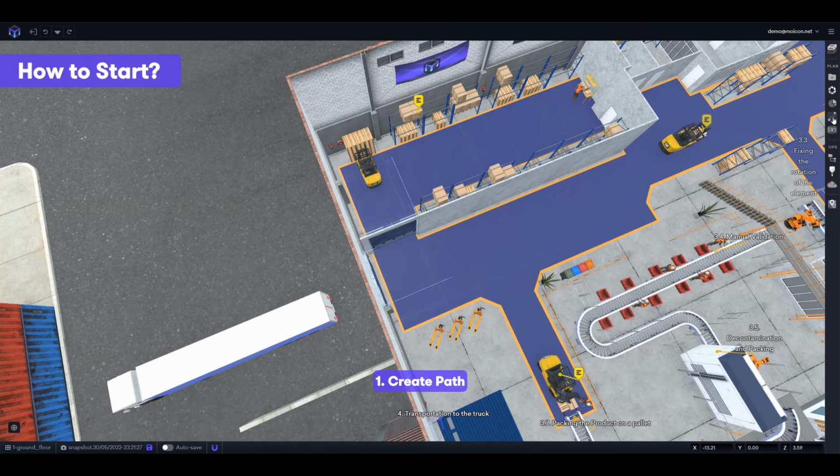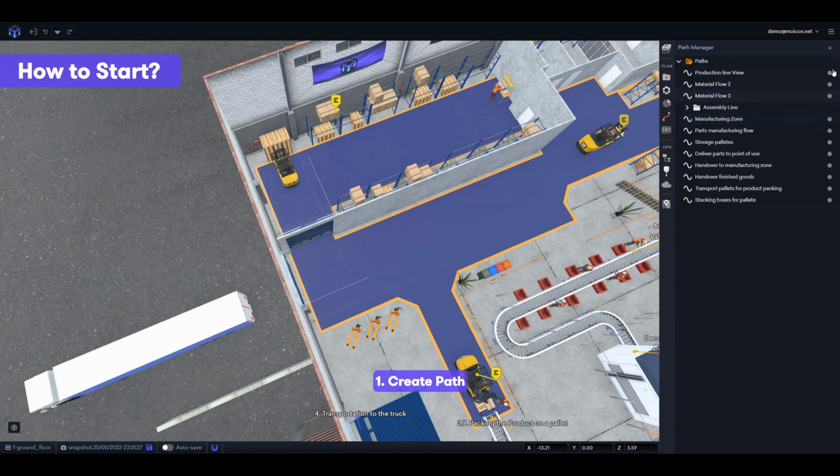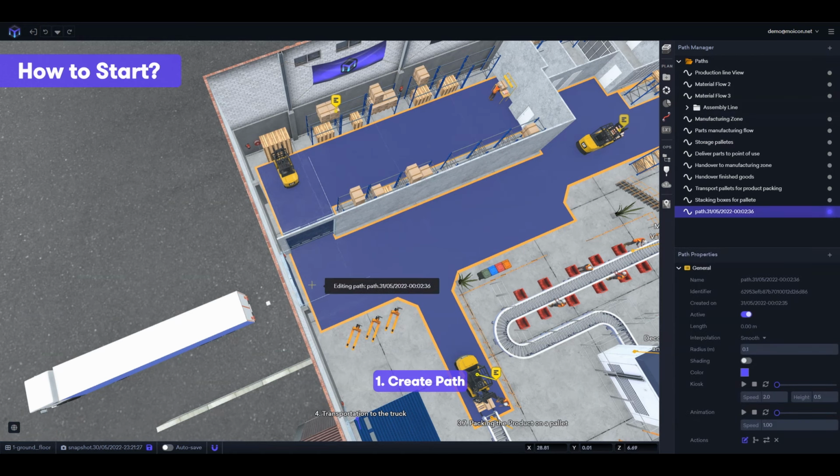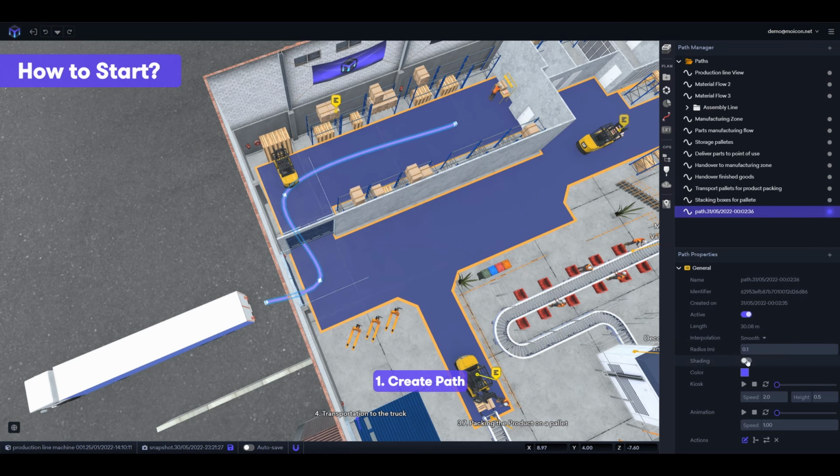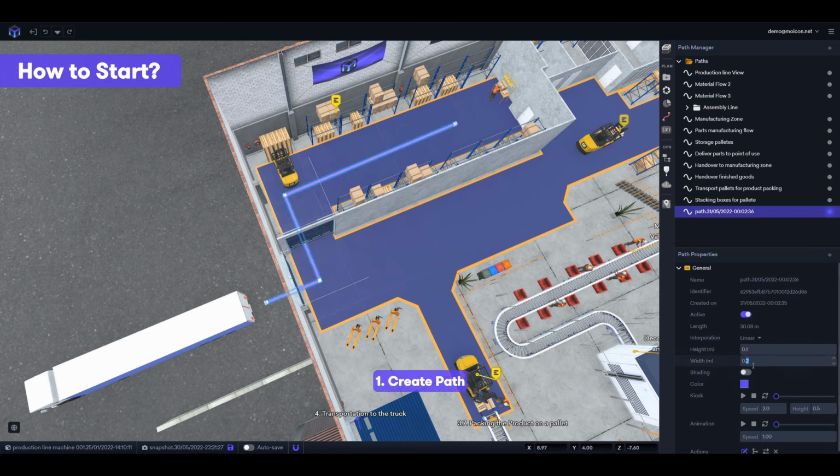We can start making a material flow for this facility. First, we can create a path from the Path Manager feature by clicking the plus sign. Design your path by placing vertices on the project to build a route. You can set the interpolation type to choose whether angle should be smooth or linear. You can also customize thickness and color of the path.